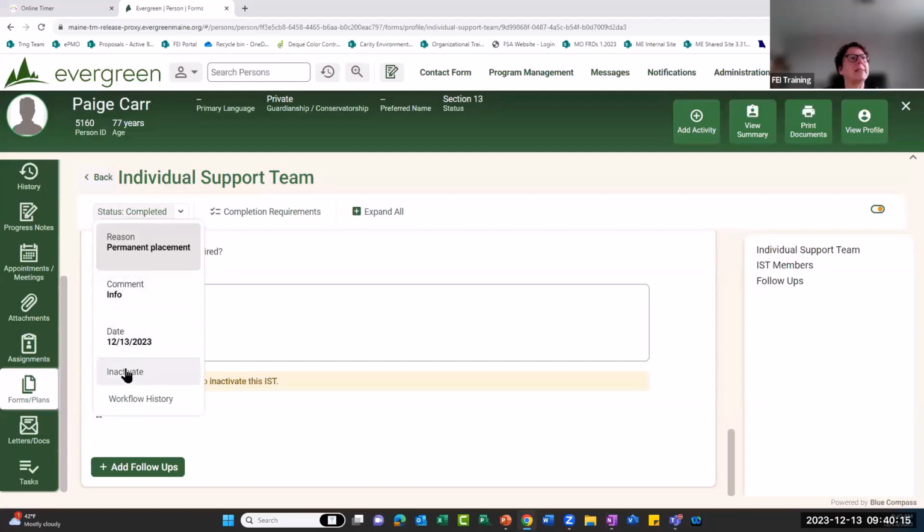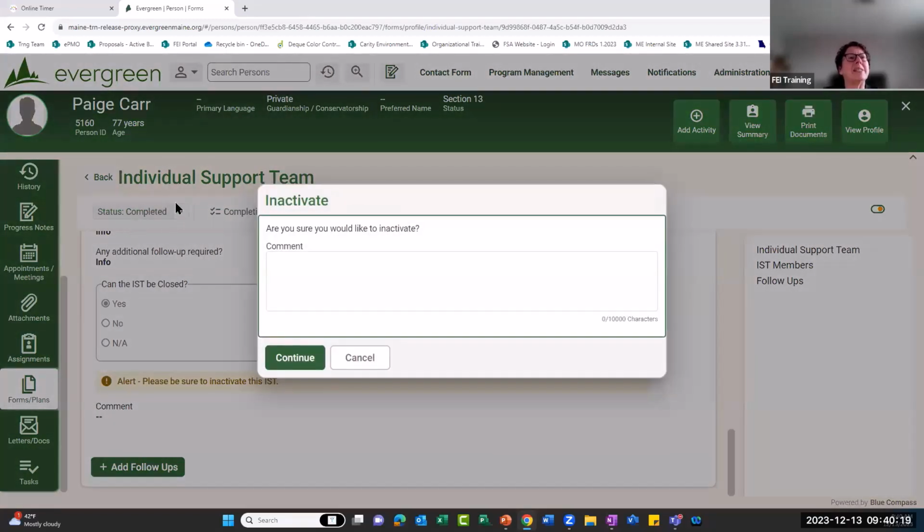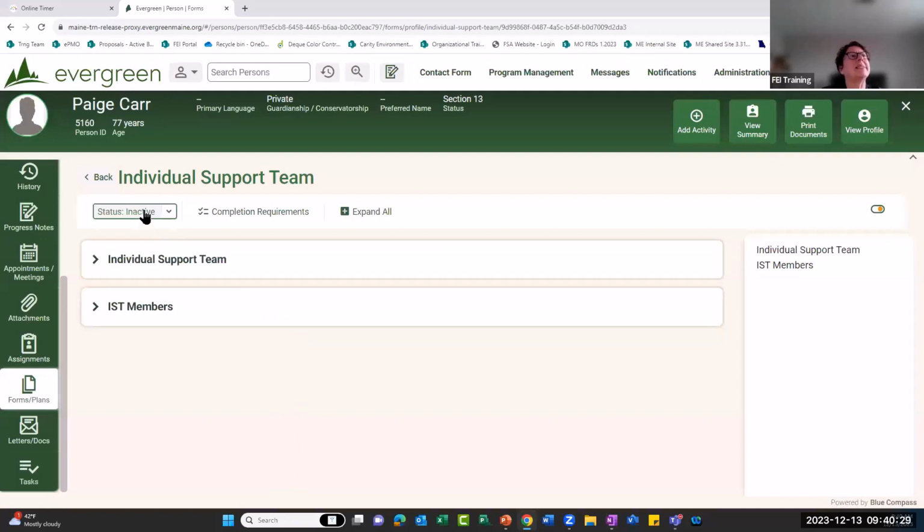I'm going to scroll down to see the inactivate button, because remember, that status button is where you move things to workflow statuses, even if it's inactivate. And I say continue. This is now inactive. I no longer have a follow-up option. Okay.